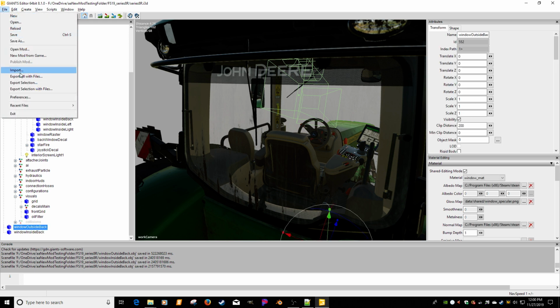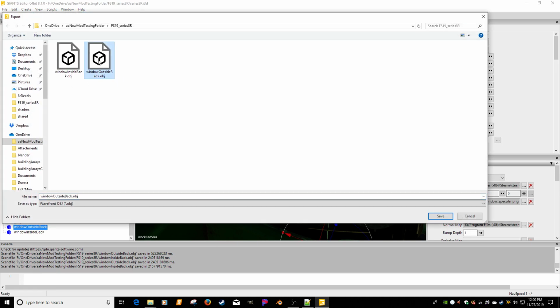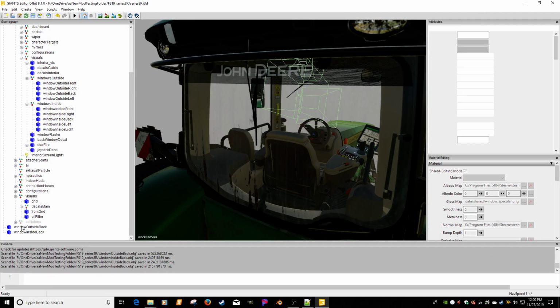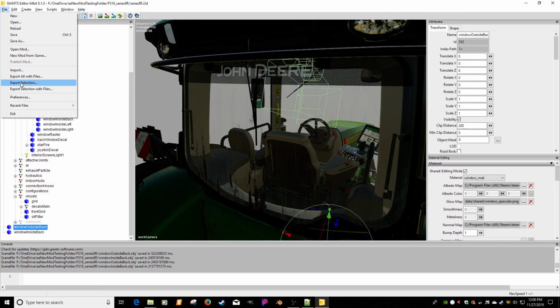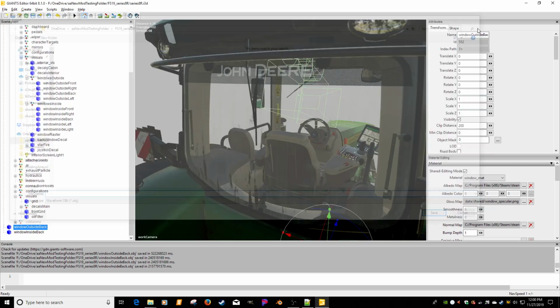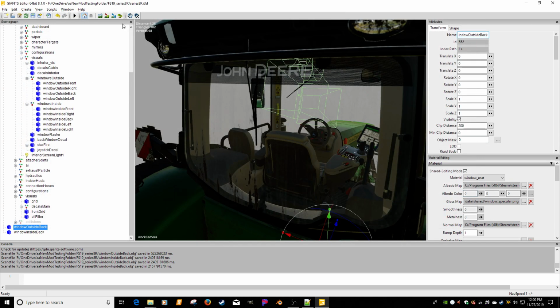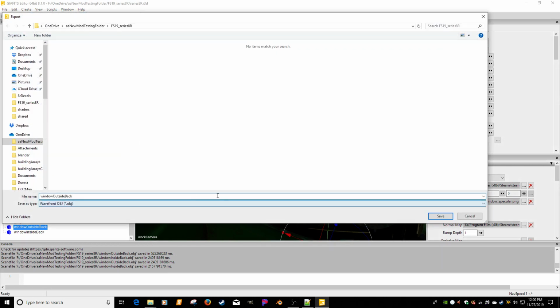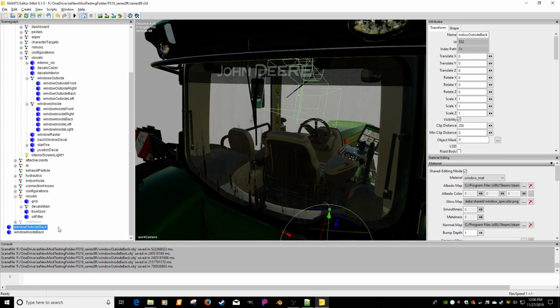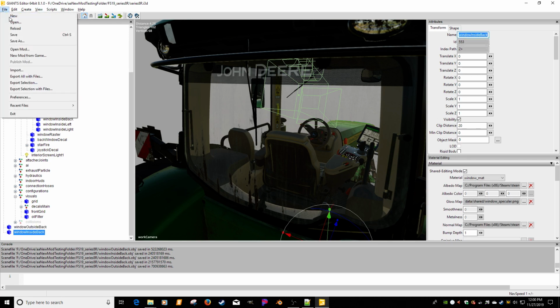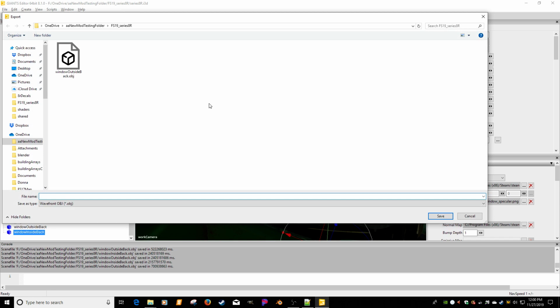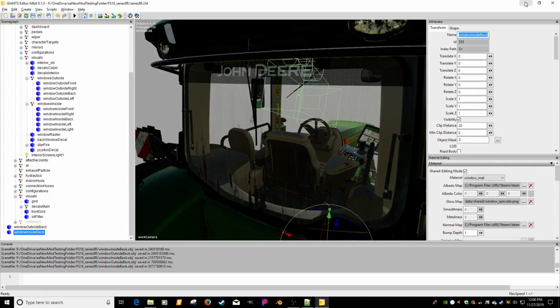So File, Export Selection, and I actually need to delete the old files. I was already messing with this a little bit, of course, had some problems. File, Export Selection, and I always do this as well. Control C. Now File, Export Selection, and just copy the name in. It's going to be a Wavefront. Save. Grab him. Double click. Control C. File, Export Selection. Control V. Save like so.